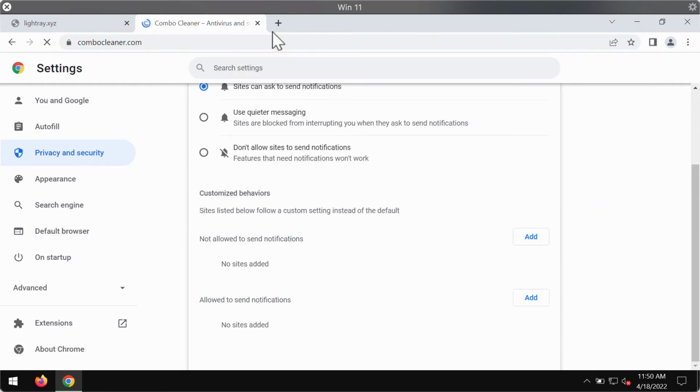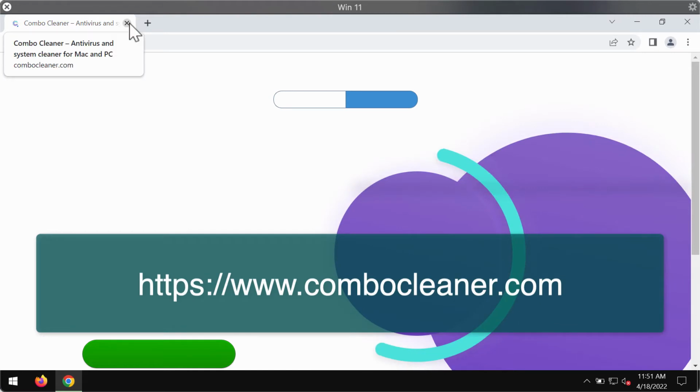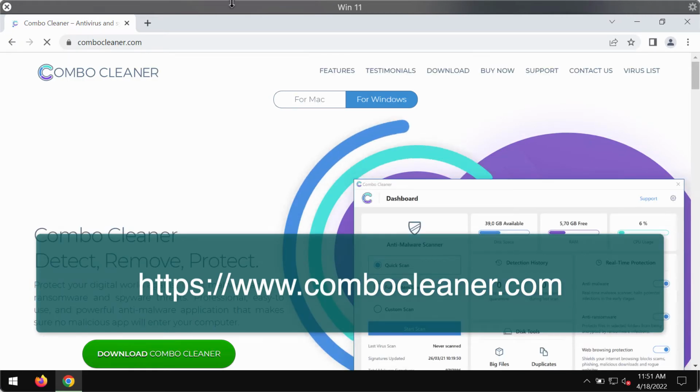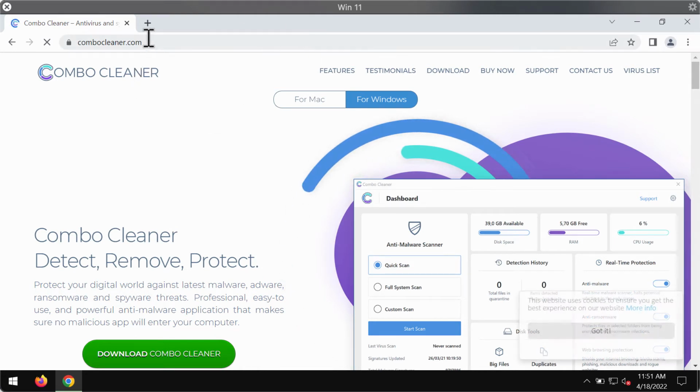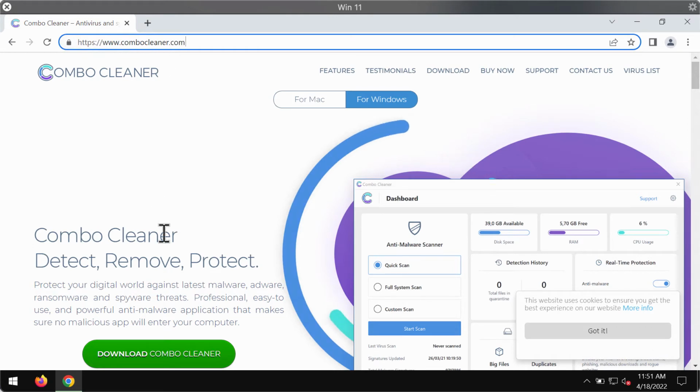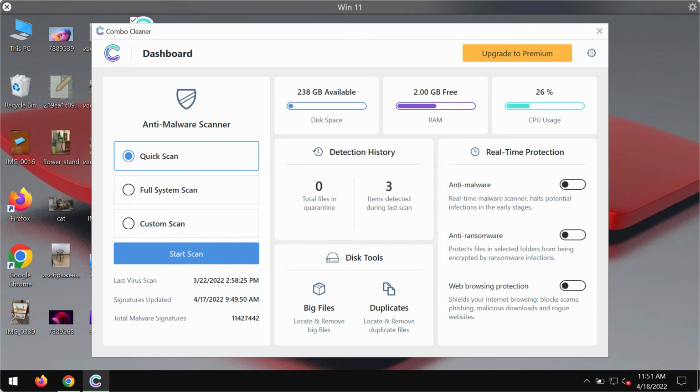Now, to make sure that your system is free of other threats, I would also recommend researching it with the help of Combo Cleaner Antivirus. Please get its latest version on this official page, combocleaner.com. Use this green download button, install the program, and begin researching your device to detect and eliminate other threats from your computer.